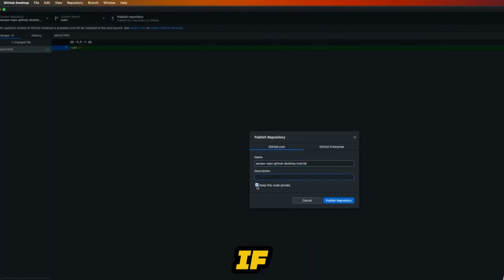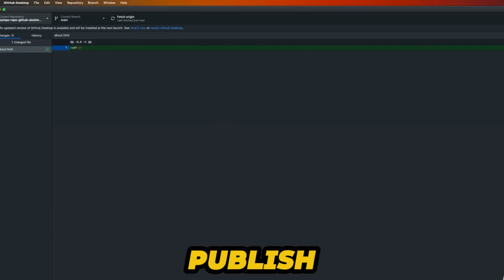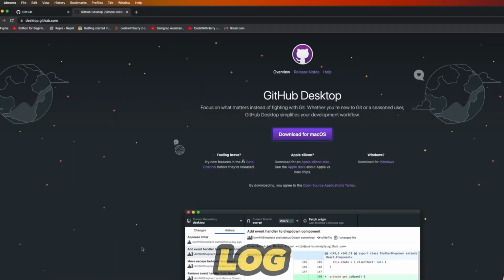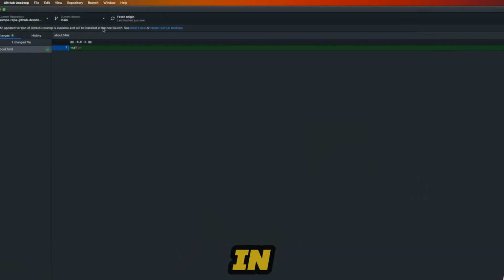For example, if I create a new file, let me show you, say, about.html, then it will show that this line has been added with a plus sign and highlighted in green, meaning it has been added. Now, if you want to make this part of GitHub, you can click on Publish Repository to GitHub. You can add a description here and choose whether you want to keep this code private or public. As soon as you hit Publish, it will ask you to log in to your GitHub account if you haven't already. If you are already logged in, then your code will automatically be pushed.